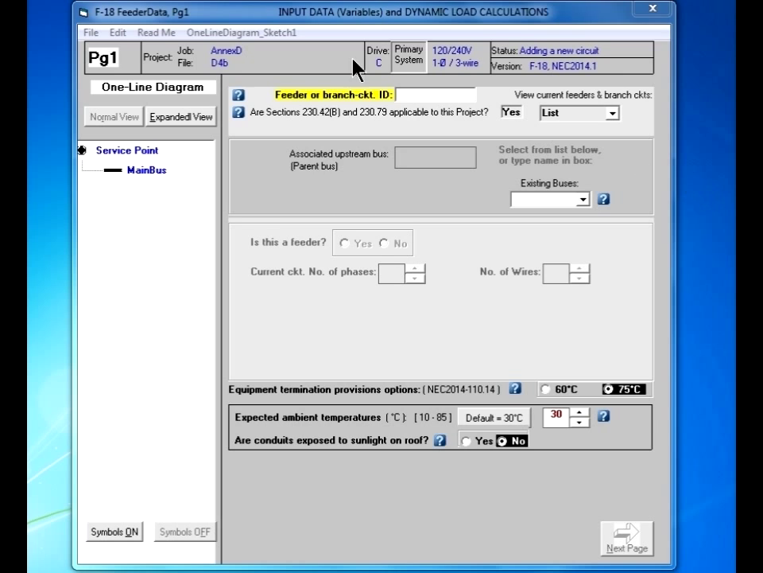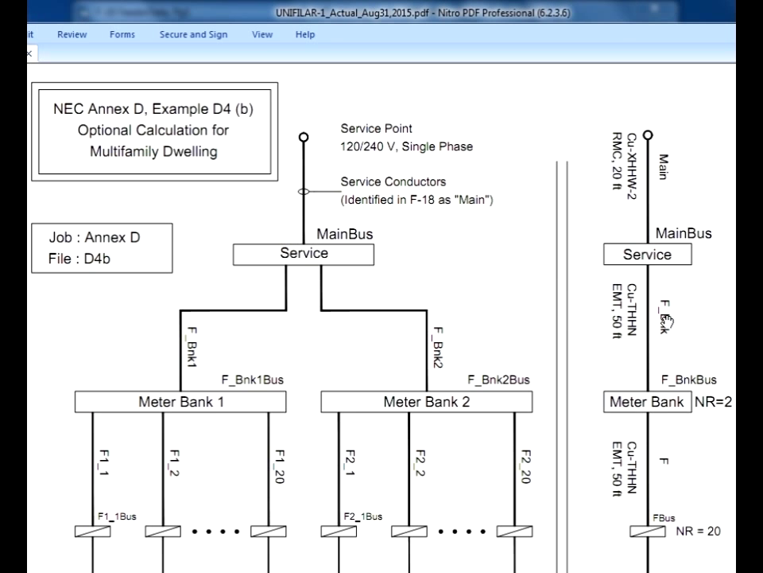Note that we have returned to PG1. According to the sketch diagram, the next circuit is feeder F_bank, whose ID will be typed in the corresponding text box.